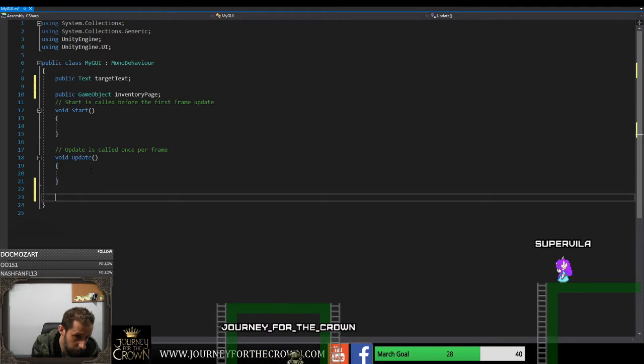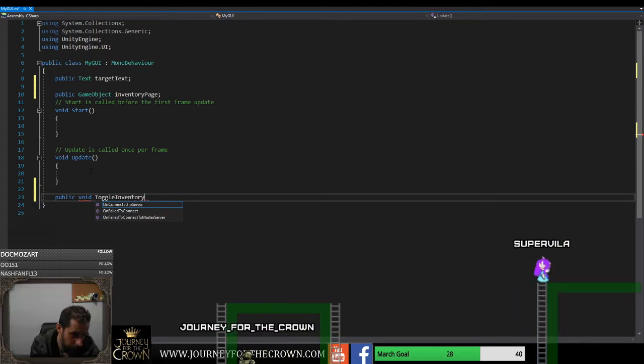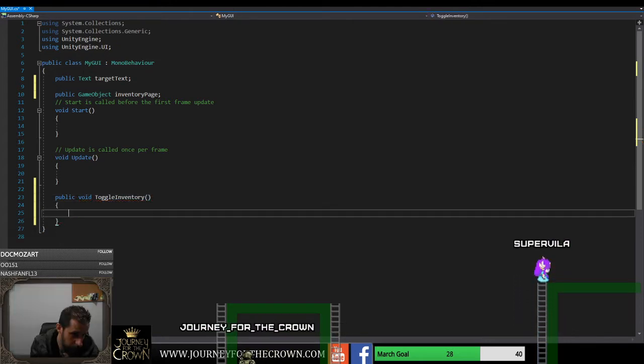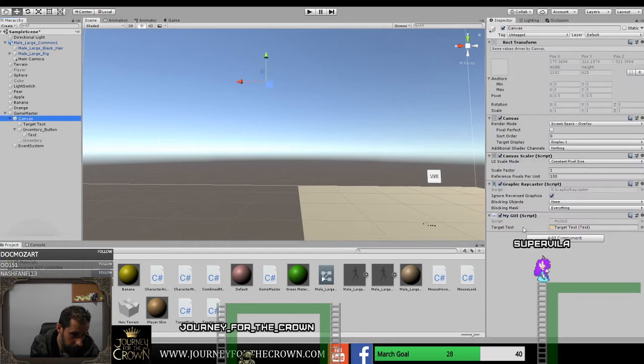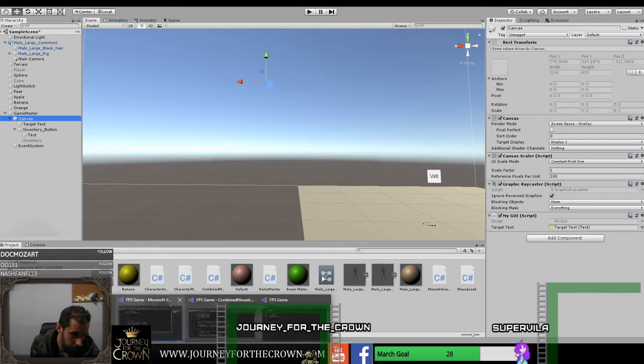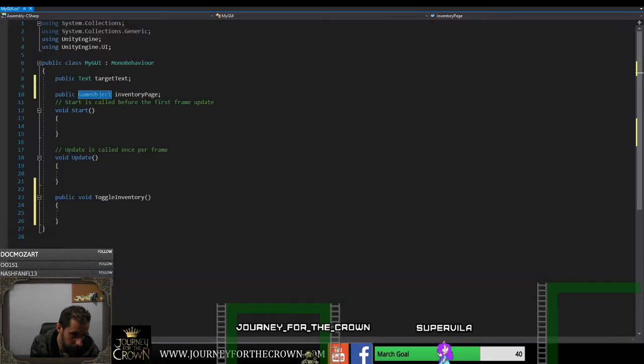And then I'm going to create a new variable or function, sorry, called public void ToggleInventory. So what we're doing here is we're going to declare, so we can view in our MyGUI section here, in this page here, we're going to basically have a new variable that I can drag and drop our inventory system in. Okay, so that's what that new variable is, game object inventory page. And then I'm creating a new function which I can then dial into that onClick command.